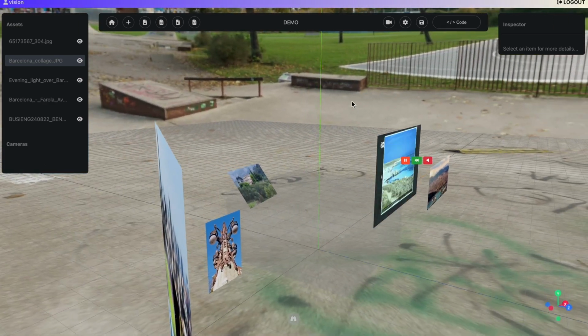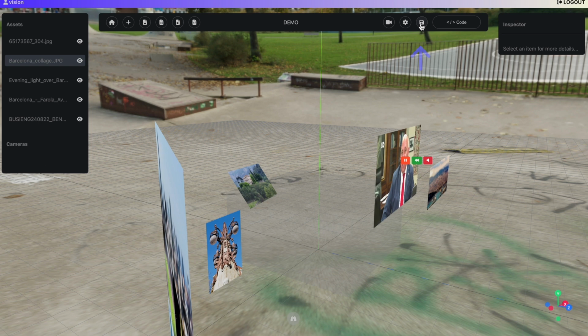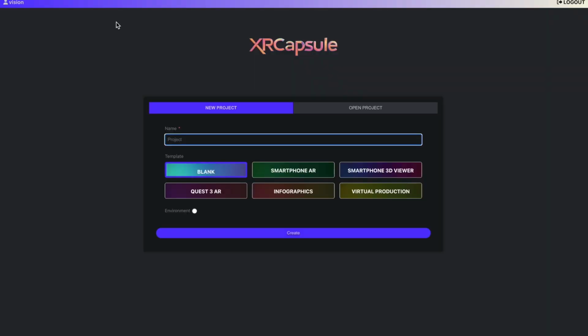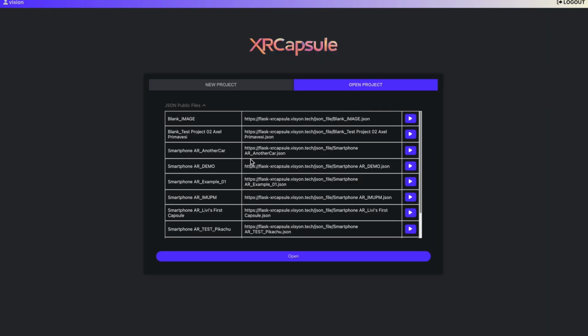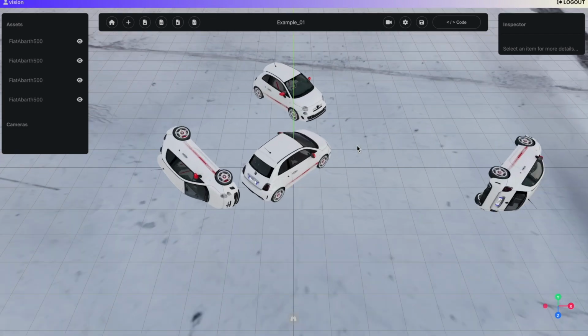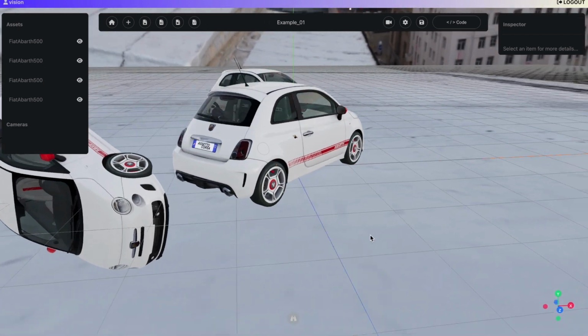Also, we can save our project into the server by clicking the Save button in the top panel. Later, we can open the project in the initial screen of XR Capsule. This is an example of other projects with assets like 3D models. You can open your project from the initial screen of XR Capsule in the tab Open Project.